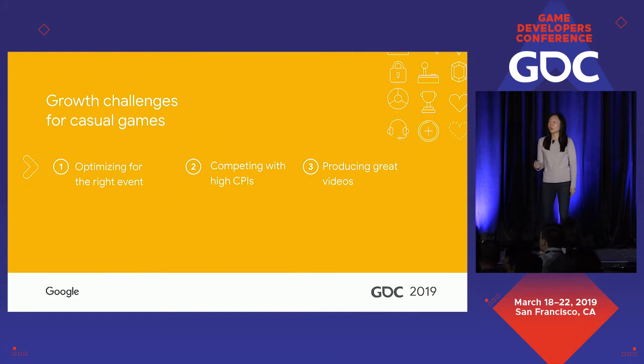Thanks, Ed. All right, so casual games tend to have a different set of players than strategy games. And while the pool of players tends to be broader, these players are also typically less likely to pay, and they also have lower LTVs. So with this different user base comes different user acquisition challenges. The first challenge that we've identified is optimizing for the right event. The second challenge is competing with high CPIs. And the third challenge is producing great videos.